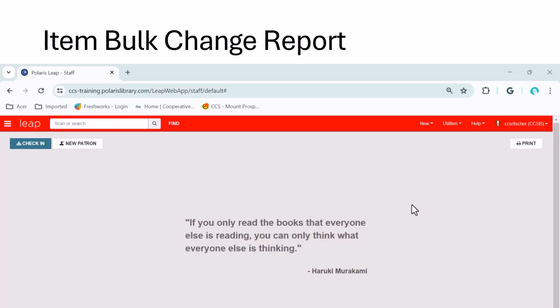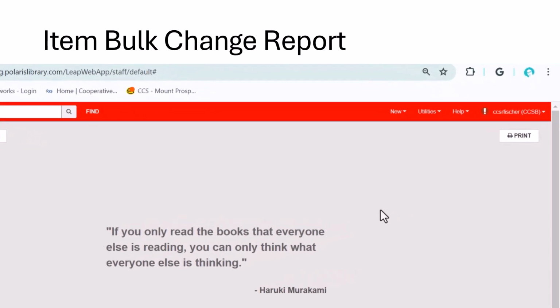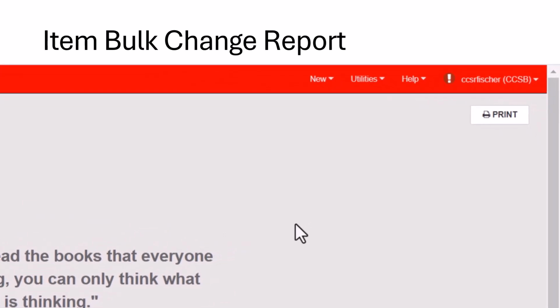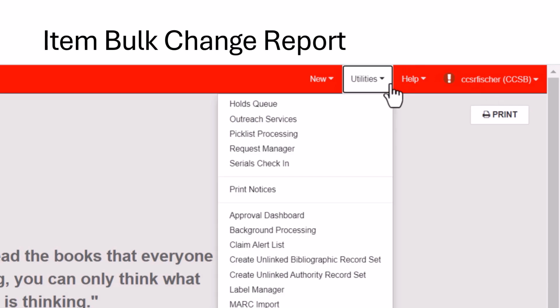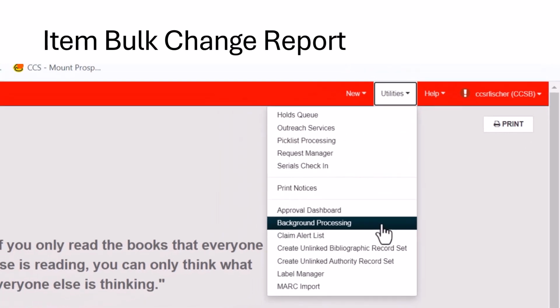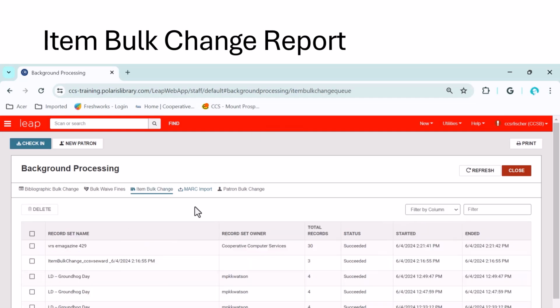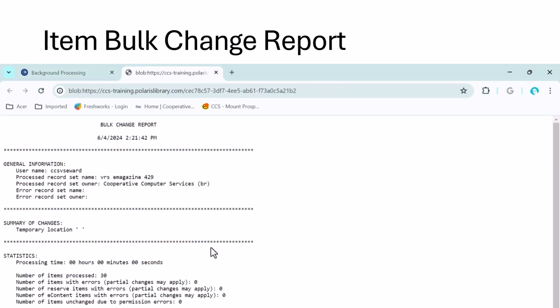As of version 7.6, the item bulk change report does not download automatically. It now runs asynchronously. To access the bulk change report, open the Utilities drop-down menu and click on Background Processing. Next, click on the Item Bulk Change tab. If the status says Pending, you can press refresh until it says Succeeded. To open the report, click on the row for the report. The report opens in a browser window.